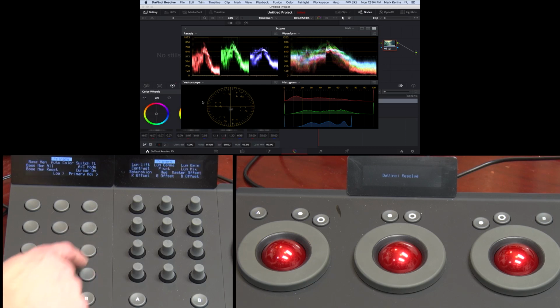So I can always switch between them that way without having to go through the master menu, but I can always go back there if I need to.